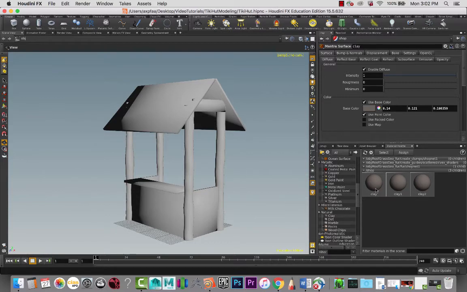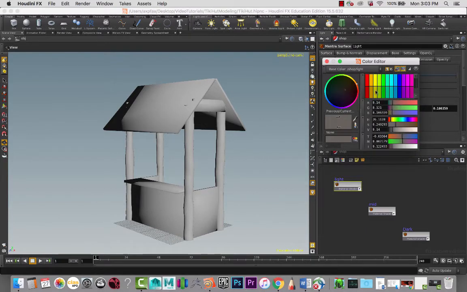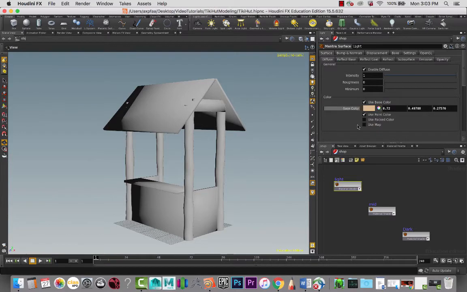And I'm going to make kind of like a light, mid-tone, and a dark color. So, light, mid, and dark. So, with the light color on the base color, kind of going to get into this range and really get this kind of really light color like that.